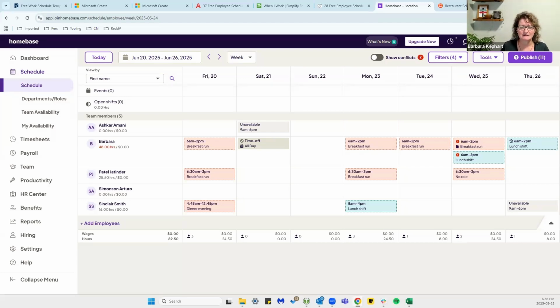So Homebase is actually an employee management platform that provides free online scheduling tools to make managing your team much easier. And it's a tool that I really like. I use it. It's very, very helpful. It streamlines your key tasks like scheduling shifts and tracking hours and managing payroll. So it's a great tool to use.